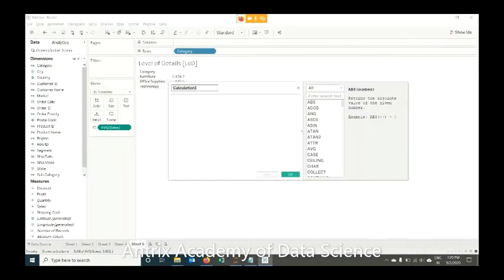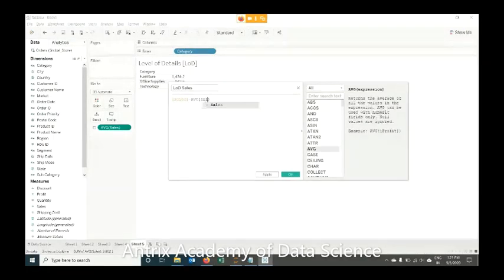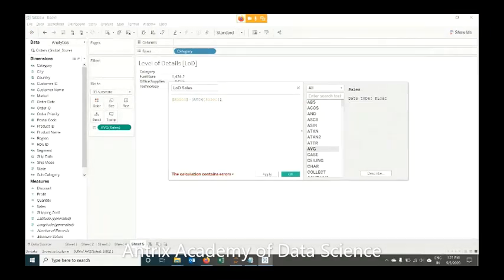I'll name it anything, LOD sales. You write it very precisely. Brackets should be there. I say the sales amount minus the average of sales. If you put it like this, there will be an error. For LOD, we have to make sure we have curly brackets there, to specify that we are going to use LOD statements.